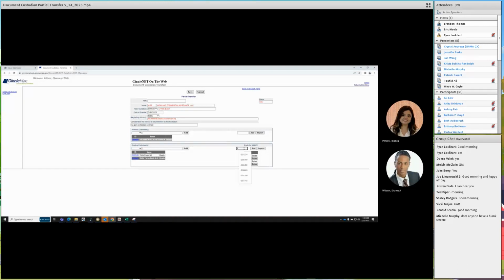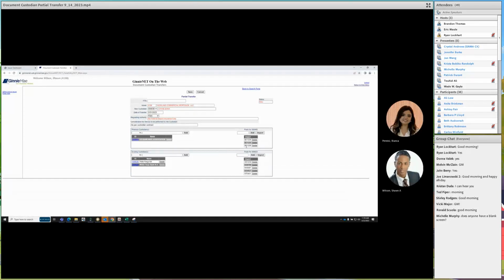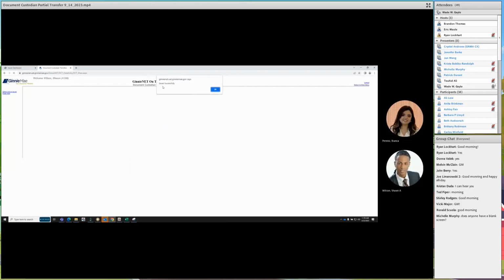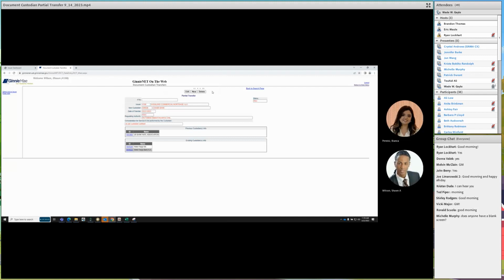Once you enter the pools manually, and I would suggest if you have a small amount and you want to do the manual entry, fine. But if you have thousands of pools, best to build an import file to import that information in. So we have this is a partial, and you still added, so we have two custodians here. Saved successfully.